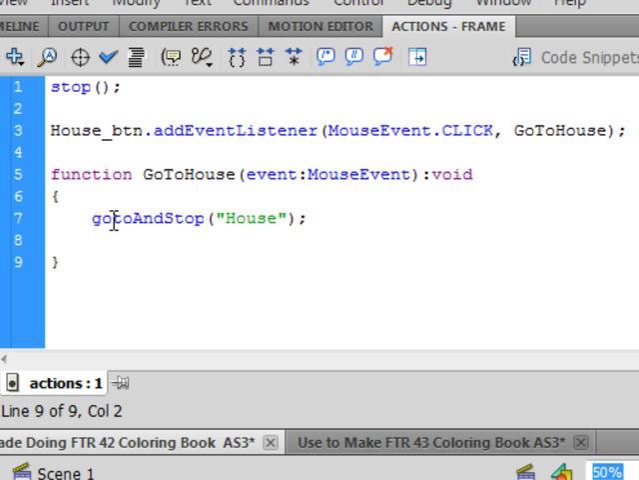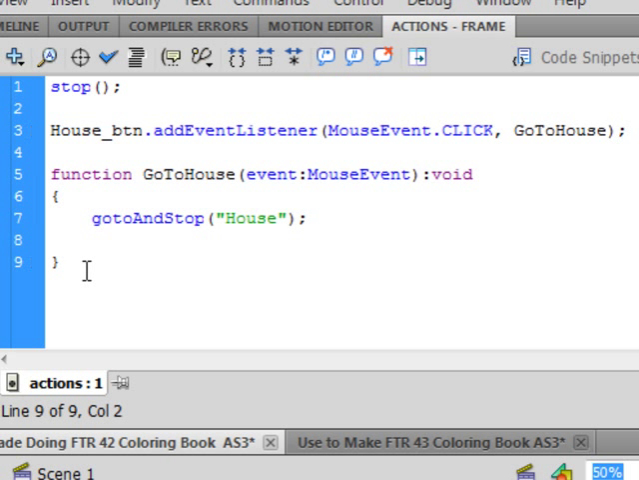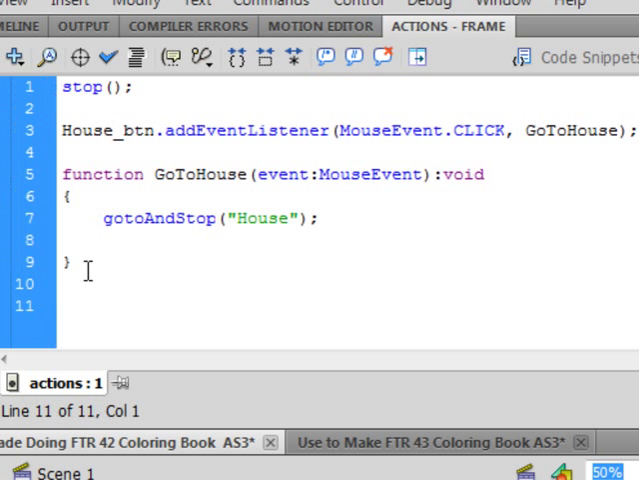And this says go to and stop. Small g, small t, capital A, capital S, turns blue. Open bracket, quotation, HOUSE, close quotation, close bracket, semicolon, and that is that frame that we called house. So now let's copy that. Right click, copy. Get down the end there, put a couple of enters, paste it.